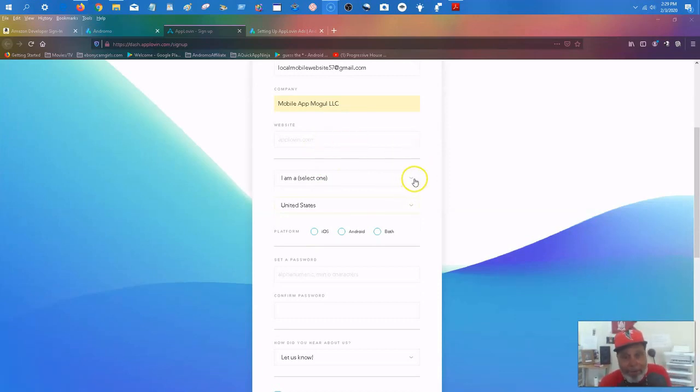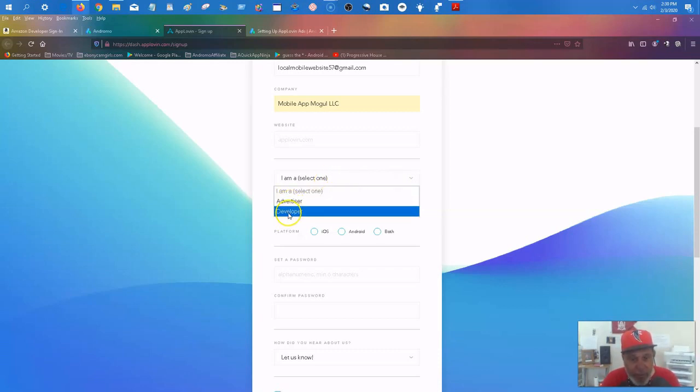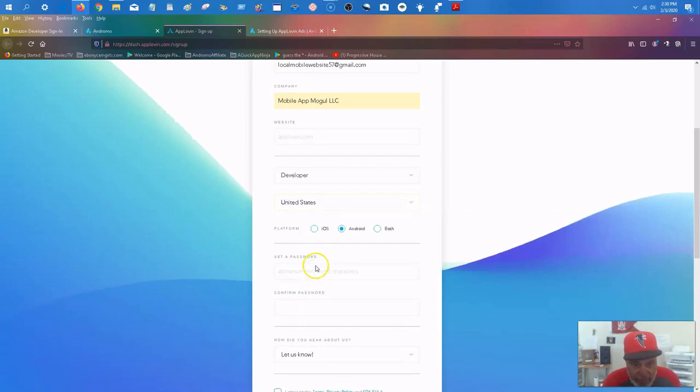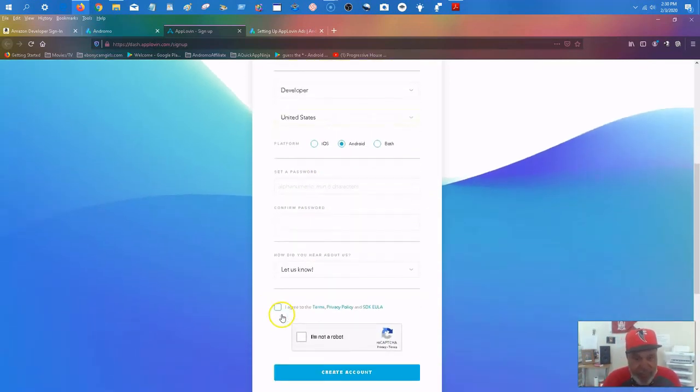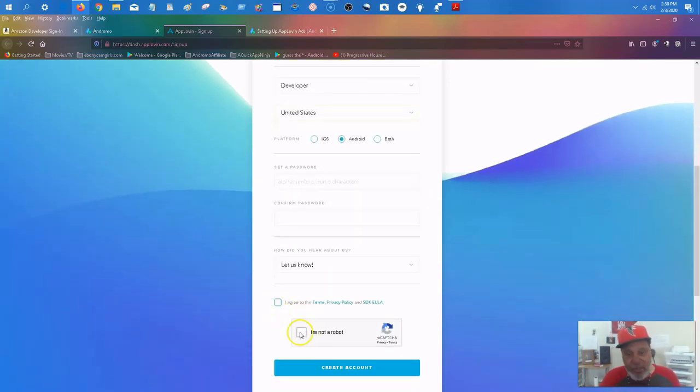You're going to click developer here. Platform is going to be Android. Make a password, then click agree. Then they're going to send you an email, and you've got to confirm. So with that being said, we're going to pause the video and go to the next part. We're going to check our email and finish our session.